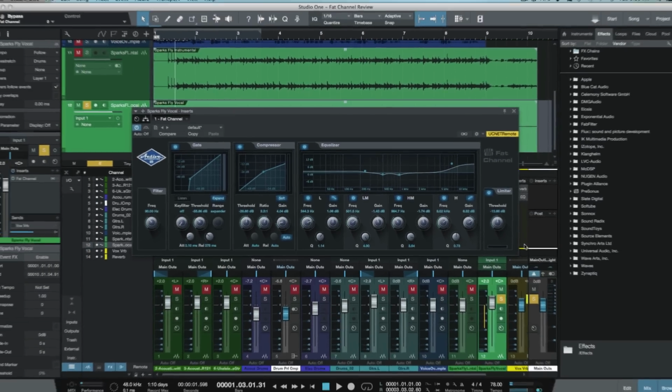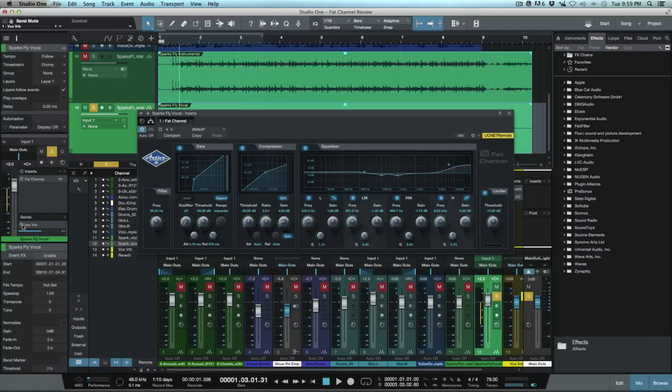Okay, so I'm just shaving that off again. All right, so let's listen to this in the track, and I'm going to put the reverb back in as well. So we'll bring these two both in together, bypass this to start.